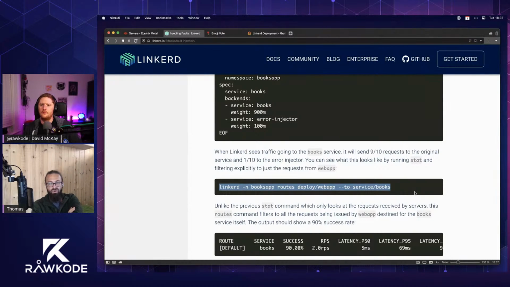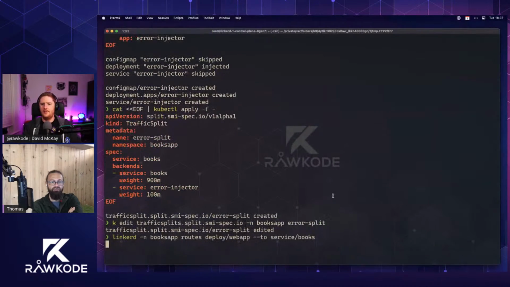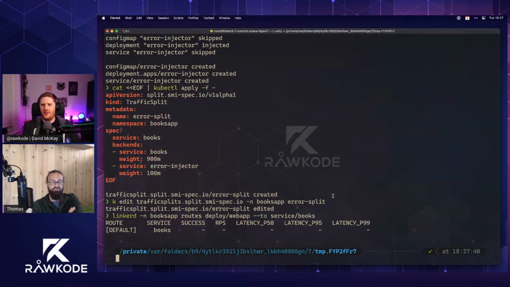We haven't told the control plane what those routes are, so we won't see a ton, but this will give us the two. So what this is saying on some level is the web app deployment, when it sends requests to the books service, let's take a look at those metrics. Okay. So the Linkerd CLI is pretty much providing a lot of really cool visibility features here into our applications.